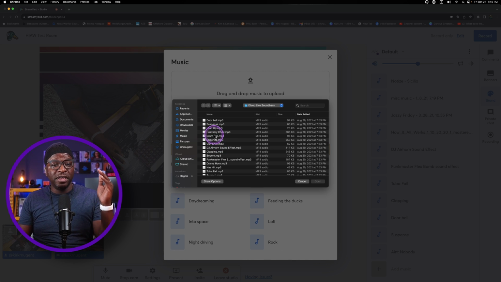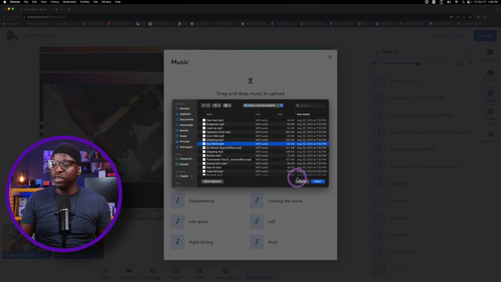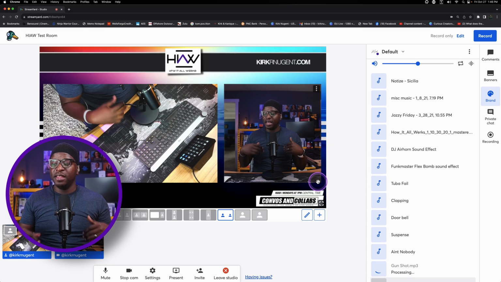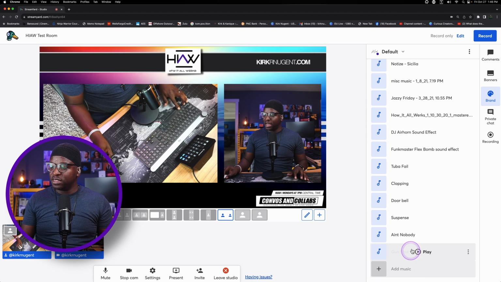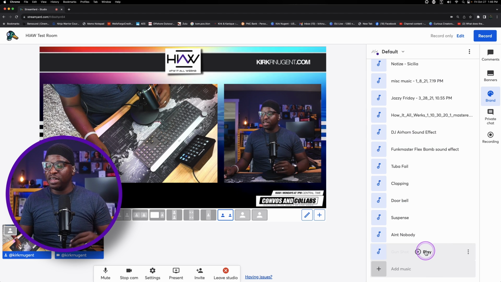You would simply navigate to that folder and select the sound effect. You have to upload them one by one, and you would hit open. That sound effect will load. You see it processing in the bottom here, and once that has finished processing, it's ready to go.